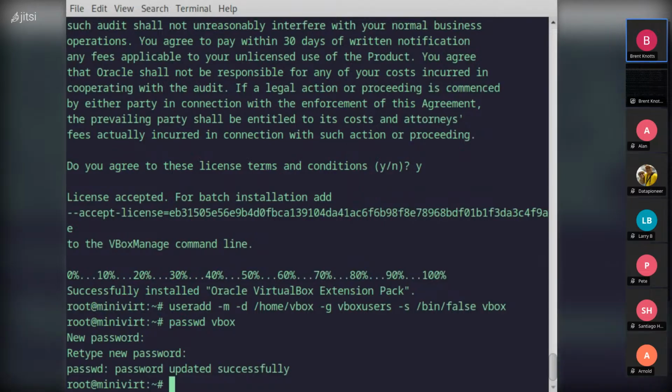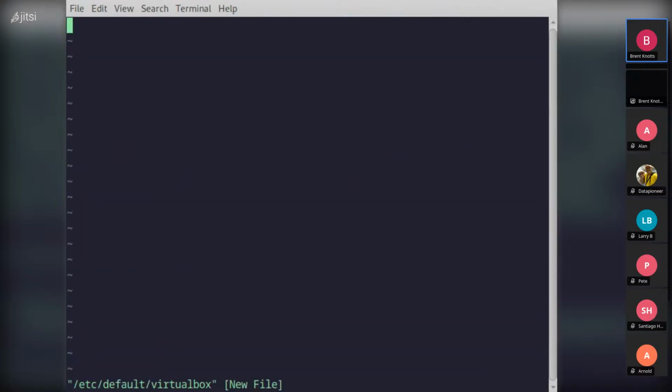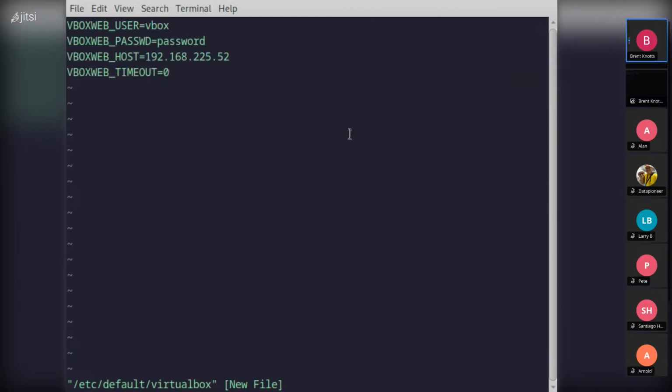I may have gotten that right. Okay, good. And now I'm going to edit a file that will be used for VBox web, which is the way that this is accessed remotely, through a web UI. So I'm going to add to that file a handful of things to make sure that it runs not just on localhost.